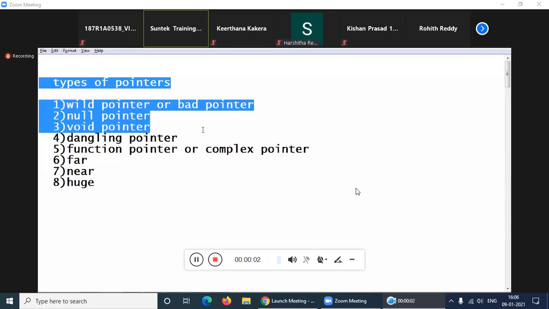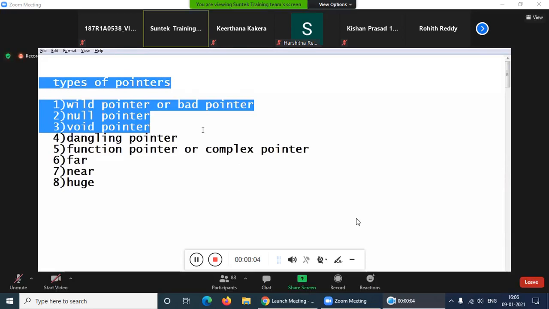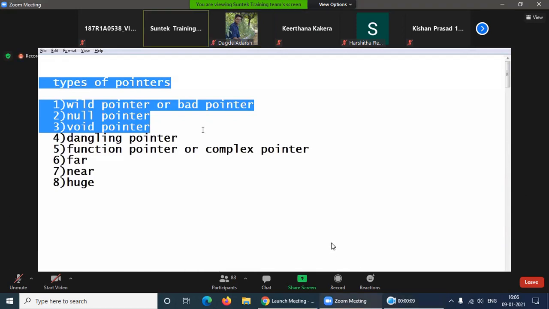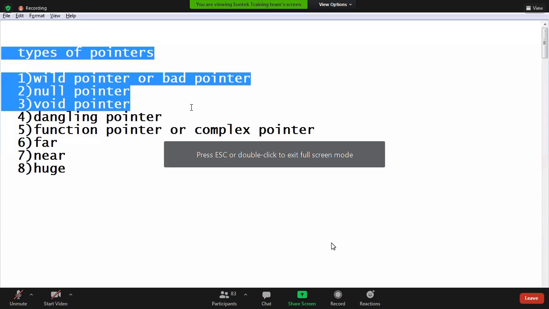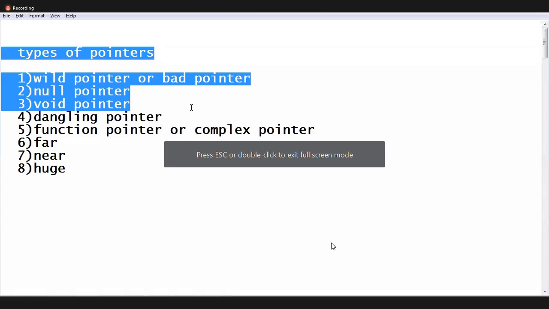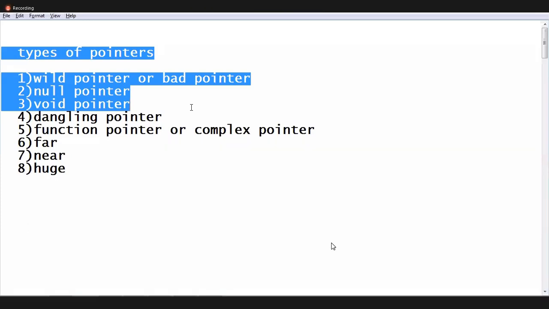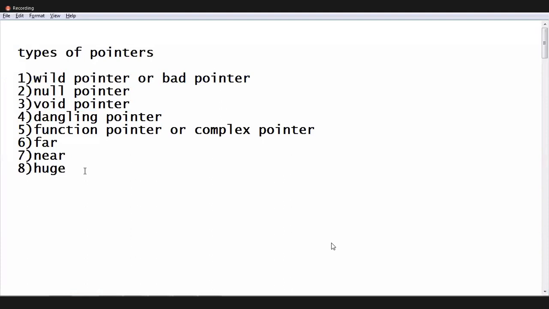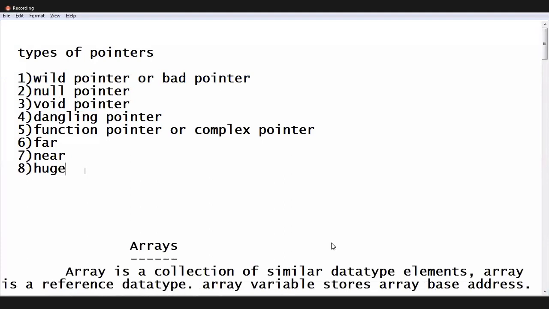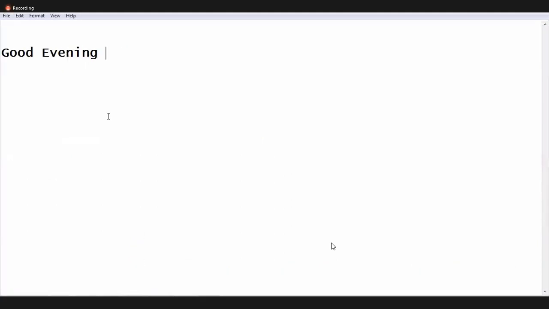Pointers are complete: void pointer and bad pointer, null pointer and void pointer completed. Dangling pointer and function pointer, far, near, and use pointers we will discuss later, at the time of functions. Now the next topic we start, guys, that is arrays. What is an array? We'll start today.